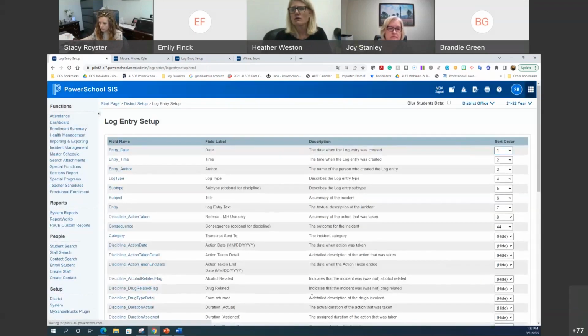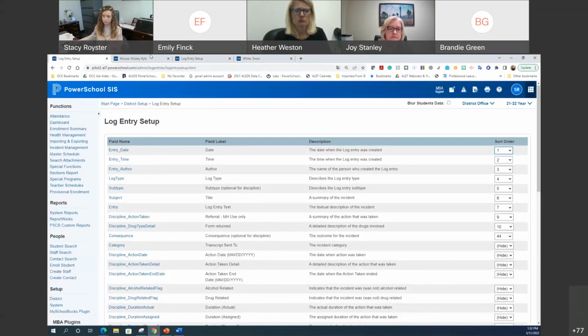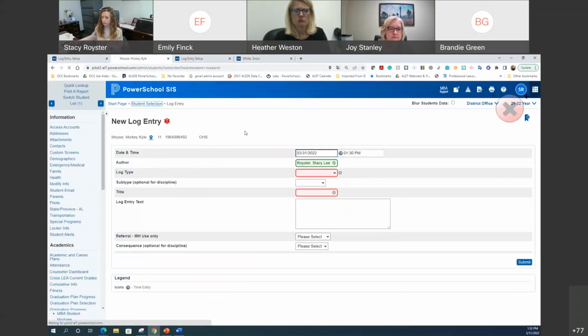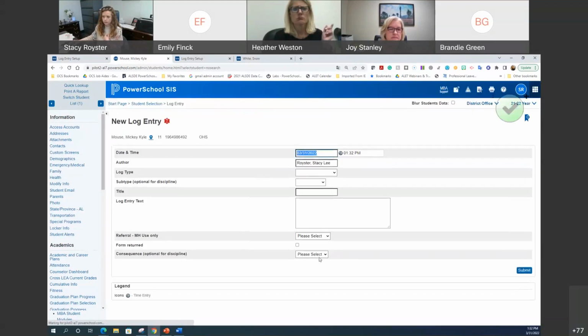This was drug type detail. I'm going to turn this on, make this number 10 and hit submit. So now all of my log entry pages, let's go back. And I hit new. So now look what I get, a checkbox. So you see, you're starting to kind of see the possibilities of what you can do with this.